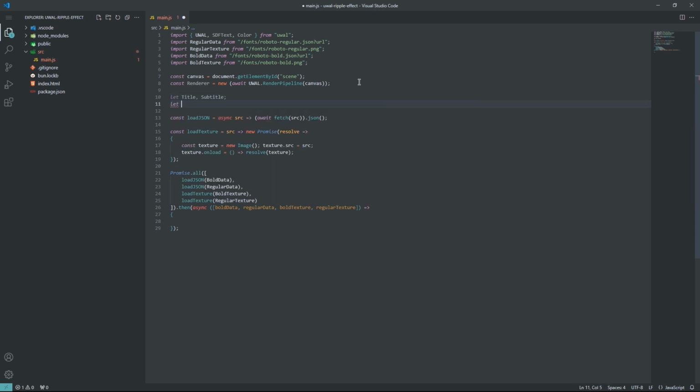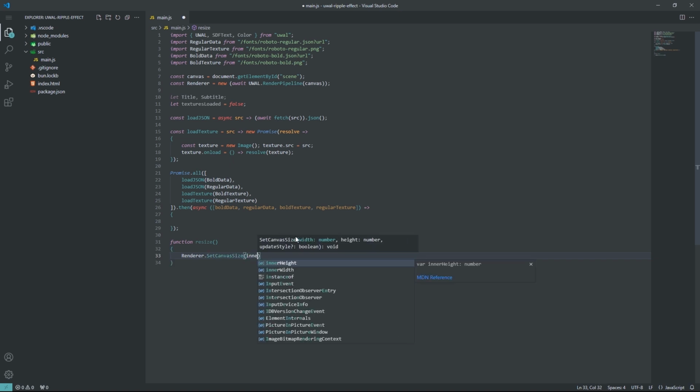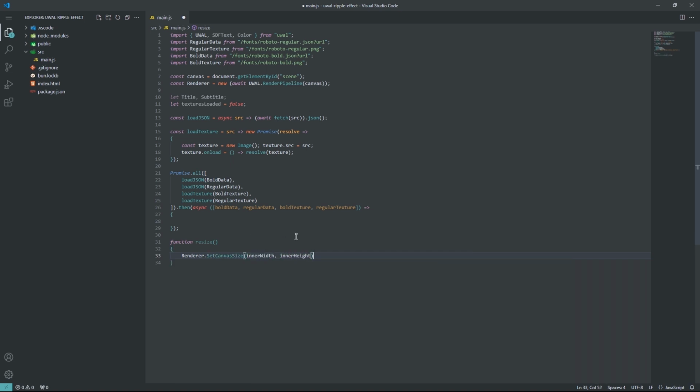So let's add them along with a flag indicating that all textures required for this program are loaded, which we will need in the window resize event handler. Speaking of which, let's add this function and set the canvas size to the whole viewport of the window. The rest will be done once all our textures have been loaded, so we're good here for now.